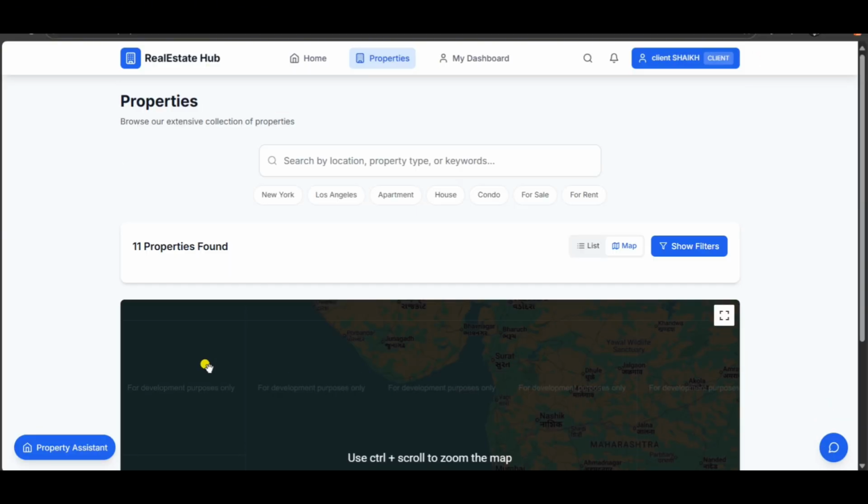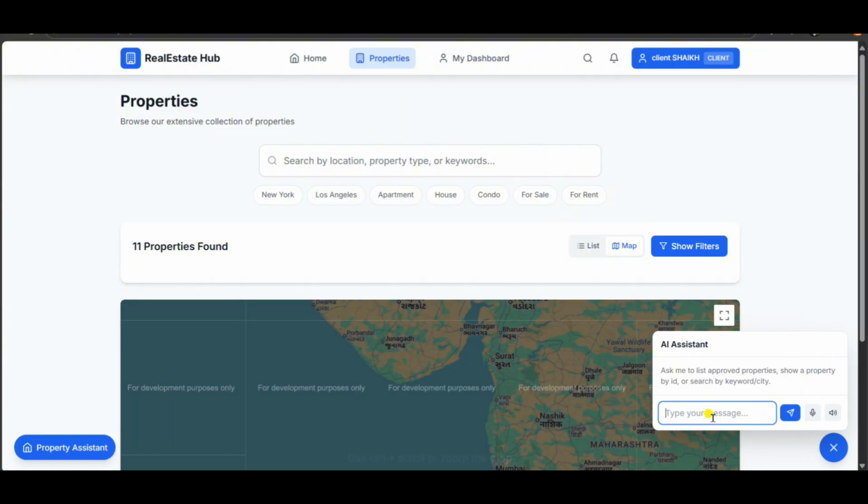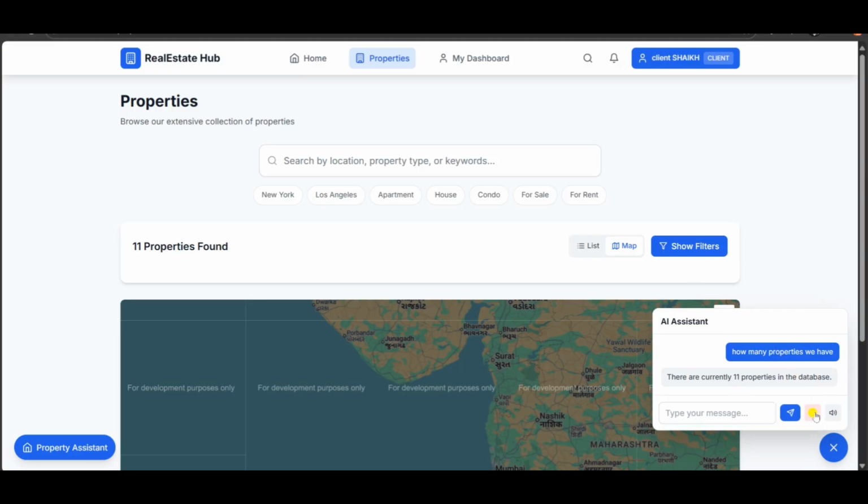Let me ask the chatbot: how many properties we have? Okay, guys, we currently have 11 properties in our database. We can also click over here to ask how many properties we have.